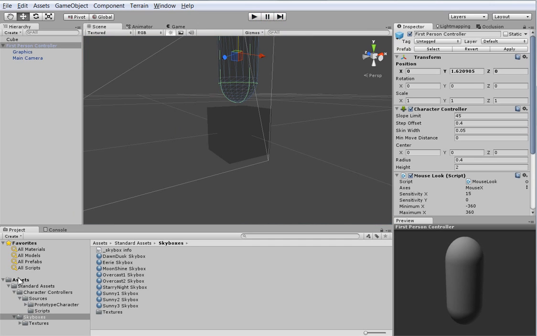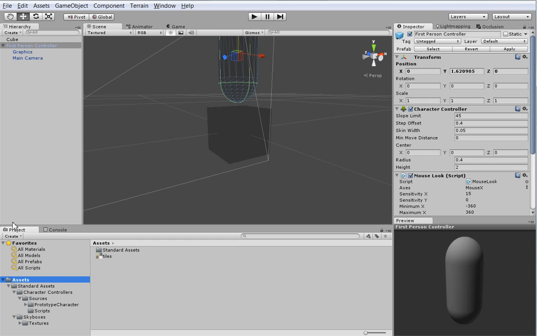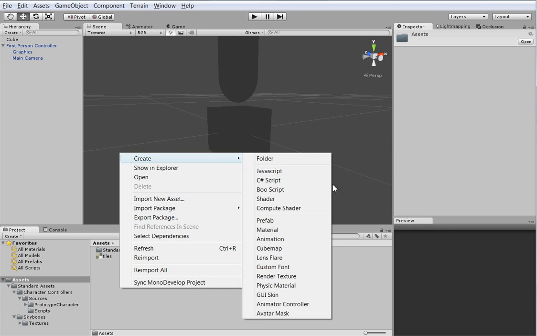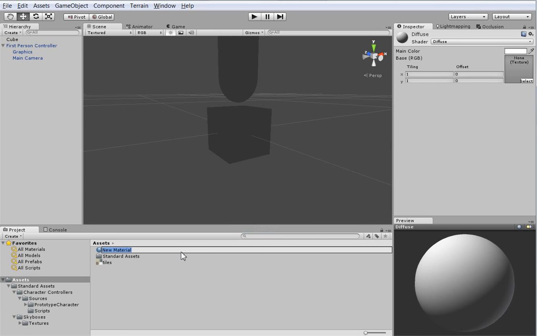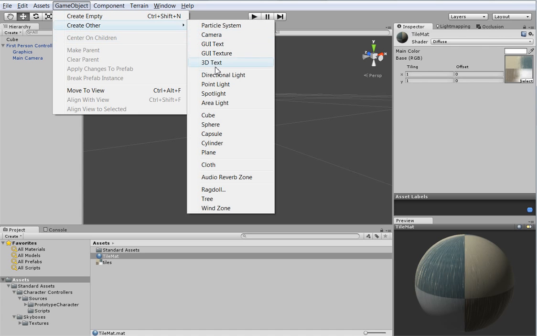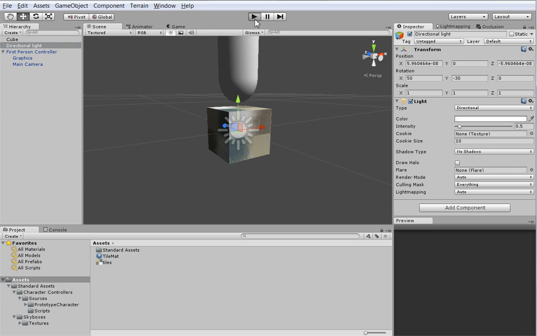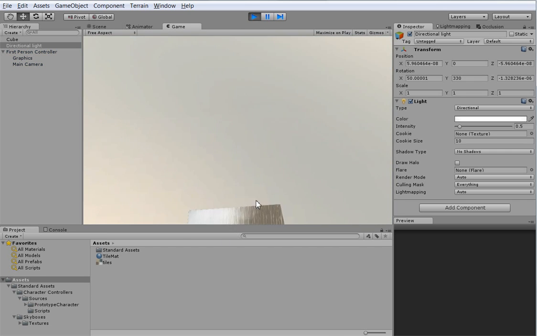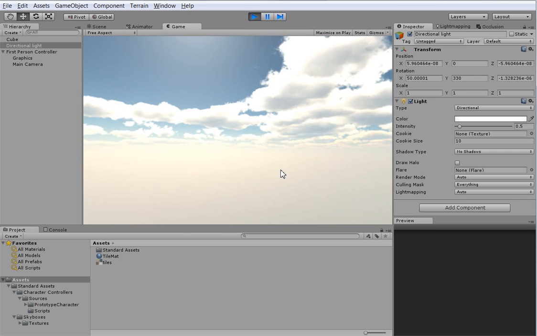So let's go ahead and make it brighter. First thing we need is a material. So let's create a material. We'll call it tile mat, and we will drag the tile's texture onto it, and then drag it onto the brick. Oh, look how dark it is. Let's go ahead and add ourselves a light. There you go. Hit play. Perfect. That's all of the Unity built-in assets we need. From here on out, everything is custom. So I hope you're ready for it.